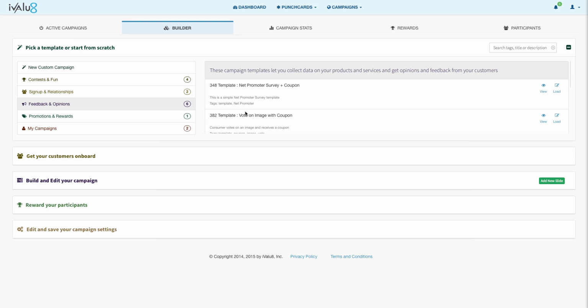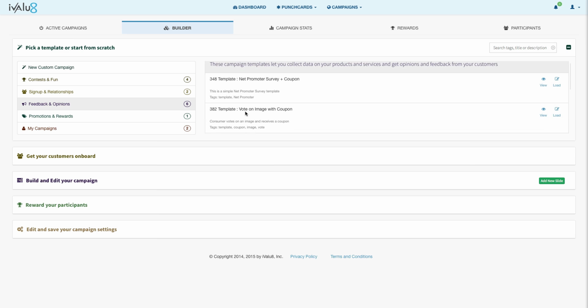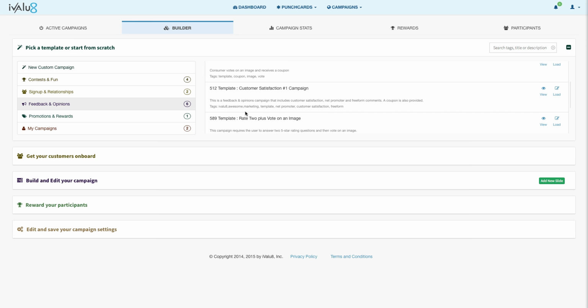After I click on feedback, a number of templates appear on the right-hand side. I'm going to scroll down to the template that I want to run, which is template 589. This particular template asks the user two rating questions and then requires the user to vote on a particular image, and this is the appropriate template for the feedback campaign that I want to run. So I'm going to load this campaign template.